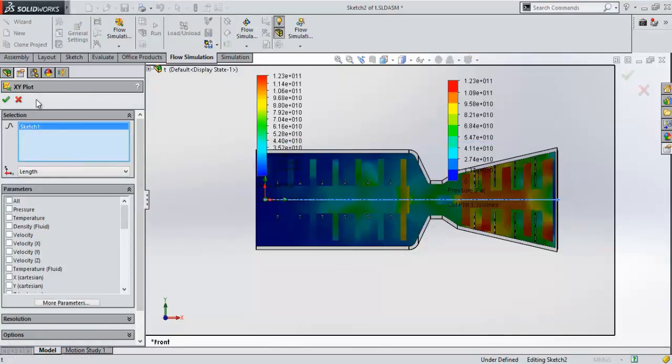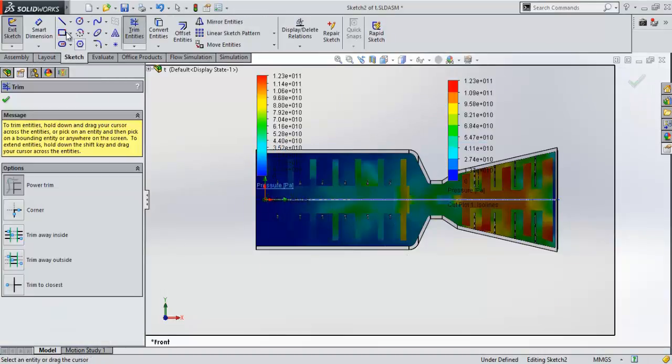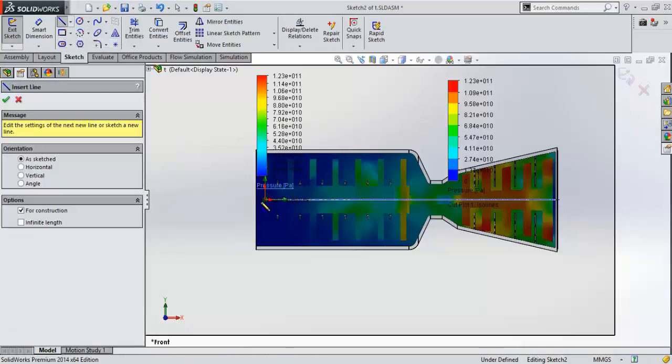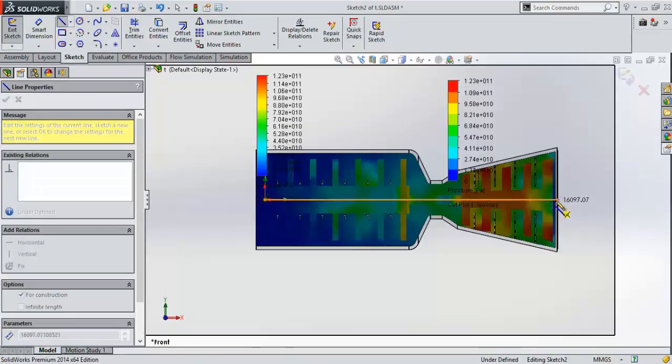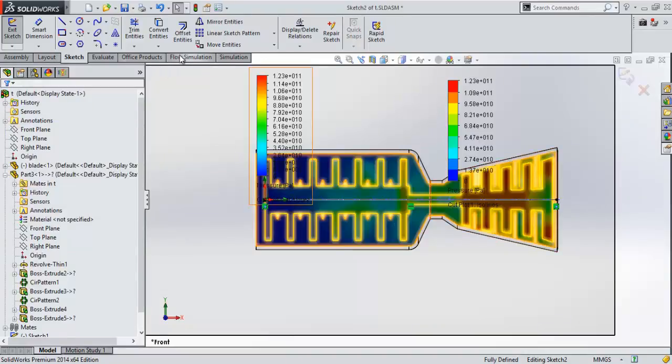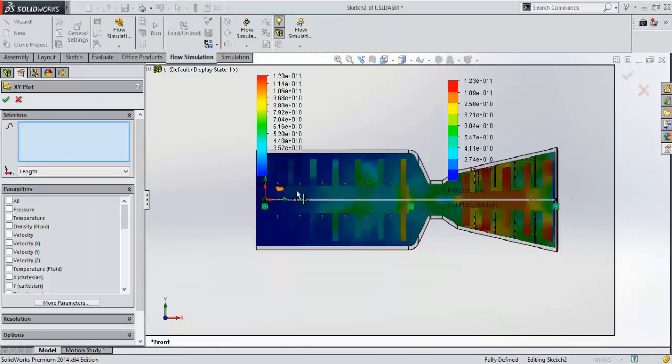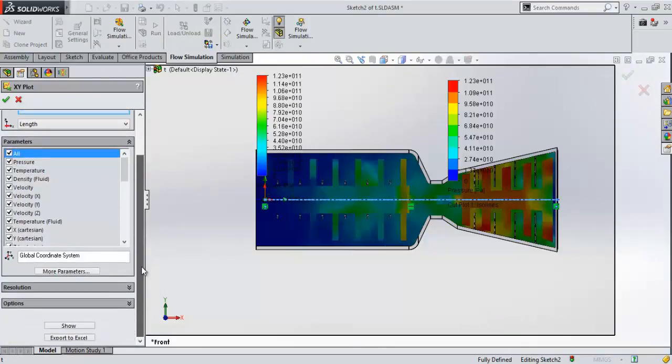Now select a line from which you want to measure the plots. Now I have drawn a single line. Now go to flow simulation. Select XY plot. Now select the sketch. Now select all. Now click on show.